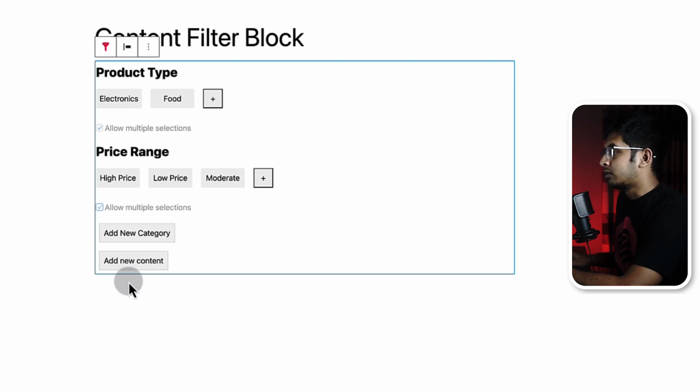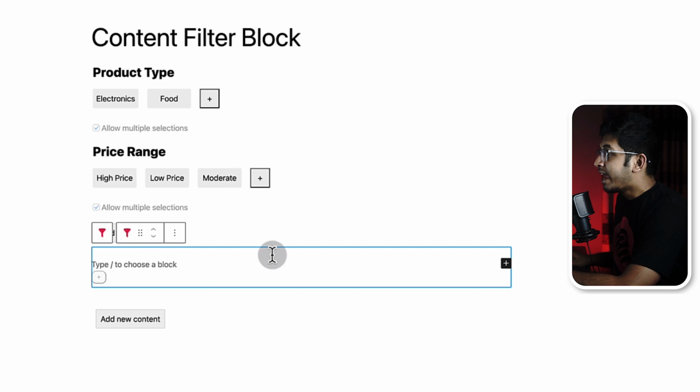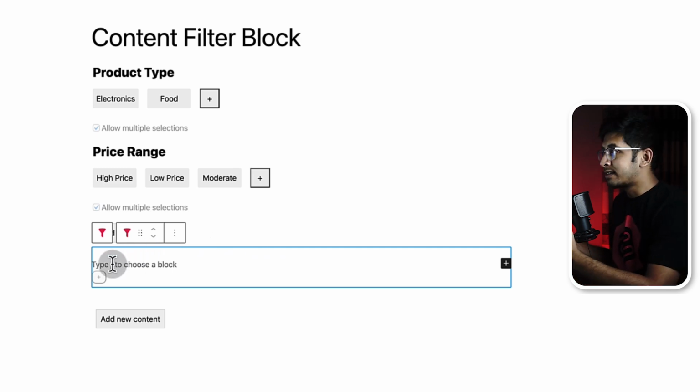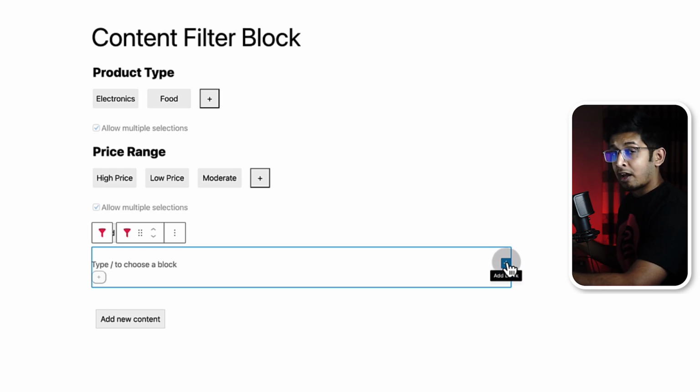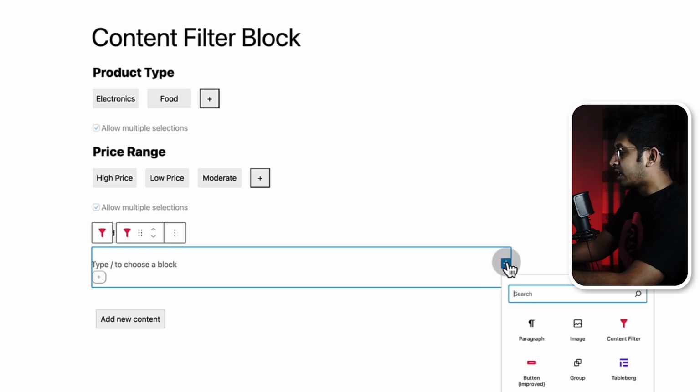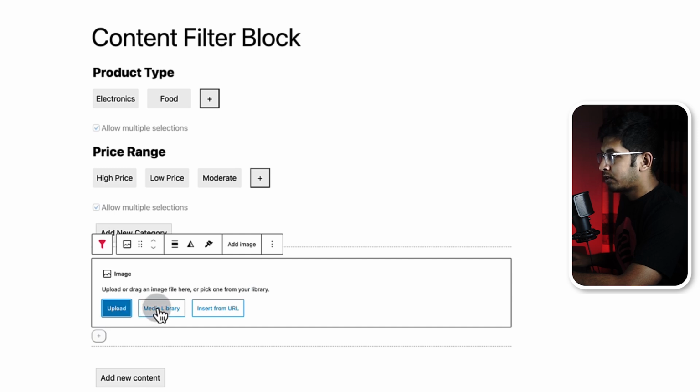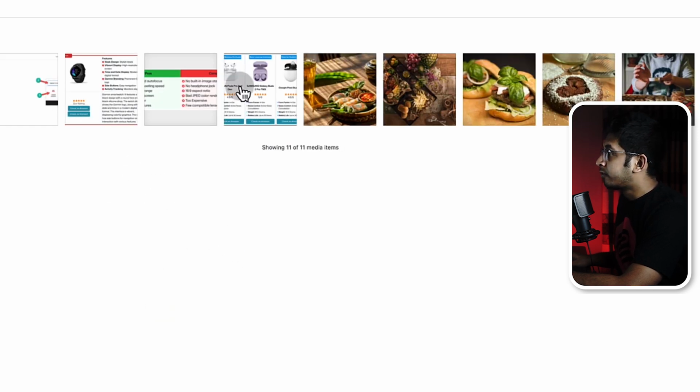So here I'll add new content now. Let's add new content, and when you click on add new content, you'll get a field. This is something like another post page, like a blank page. See, from here by typing slash or clicking on plus, you can add any kind of blocks that are available in your editor. So I want to add an image block. Okay, the image block is here. Let's add an image. I'm searching from the media library. What I have, this could be an electronics.